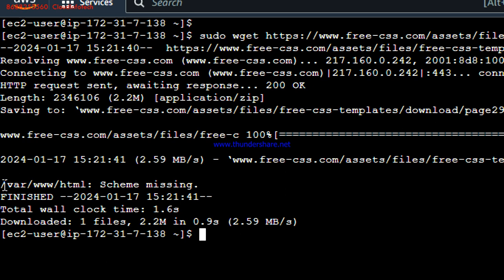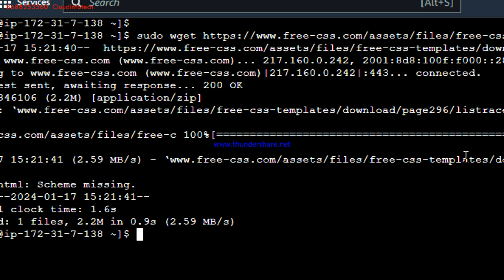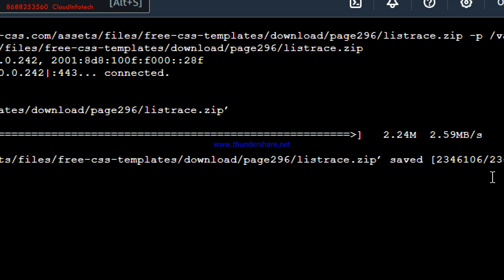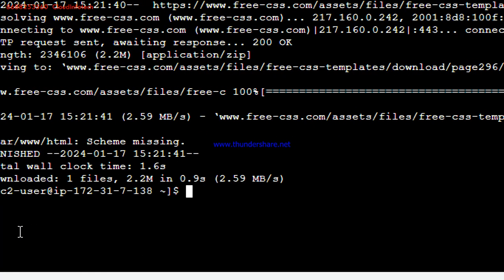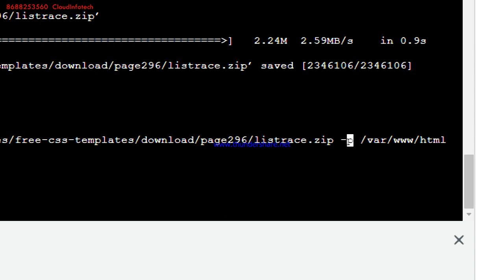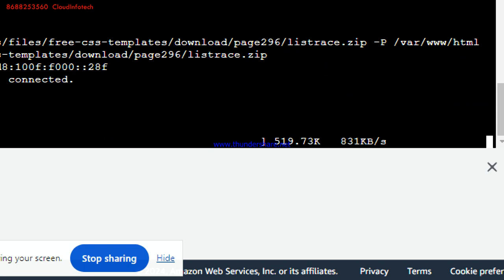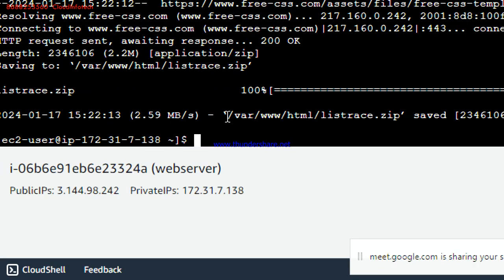Okay, it's saying that HTML is missing. Oh, what is this? I have not done installation. Check out what we have done. A mistake here, it is saved in a different location. What we have done is we have missed an option, capital P. When I go for capital P, let's see, it's now saying HTML. It's saved as a list trace.zip file.